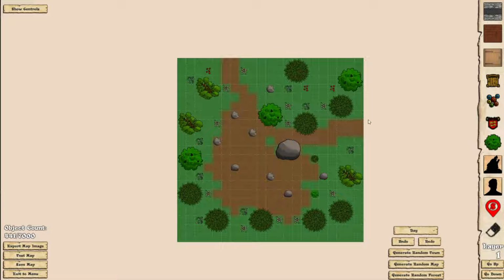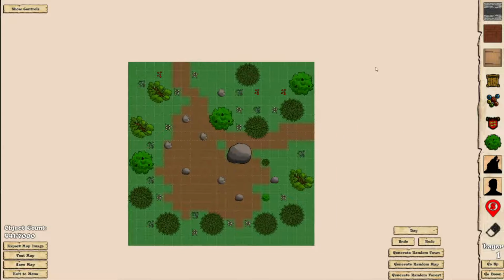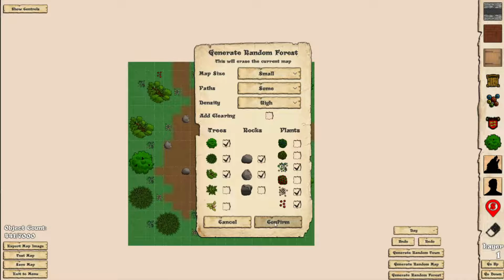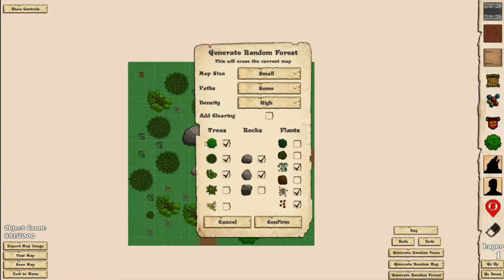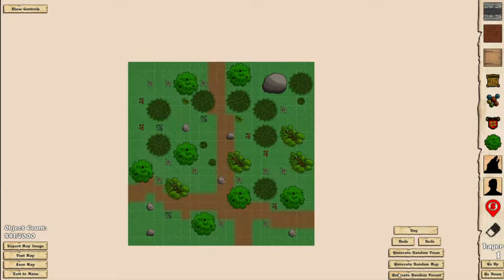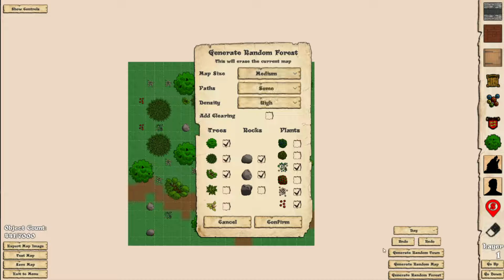So this would save you a lot of time for outdoor scenes. You don't have to try to randomly click a bunch of trees into the scene. You can just let the generator do it for you now. Now we could get rid of that clearing and just have a pathway going through, something like that, and it's just going to be random. Again, we have different sizes, so let's make it bigger.